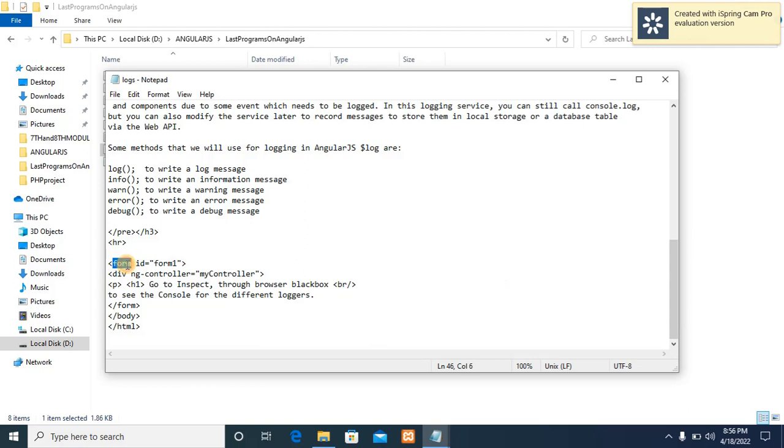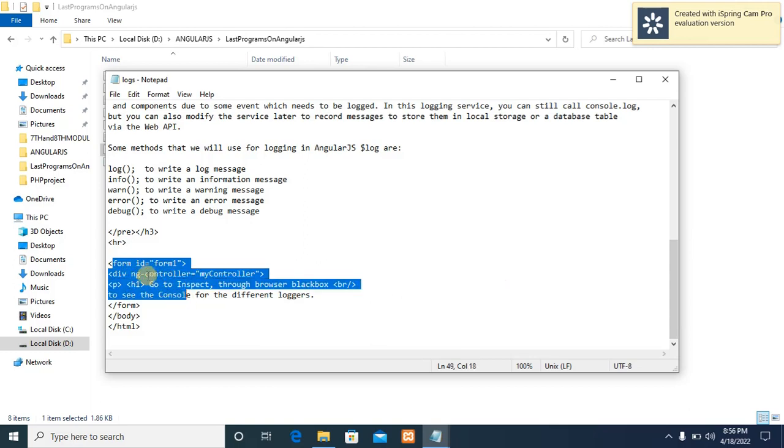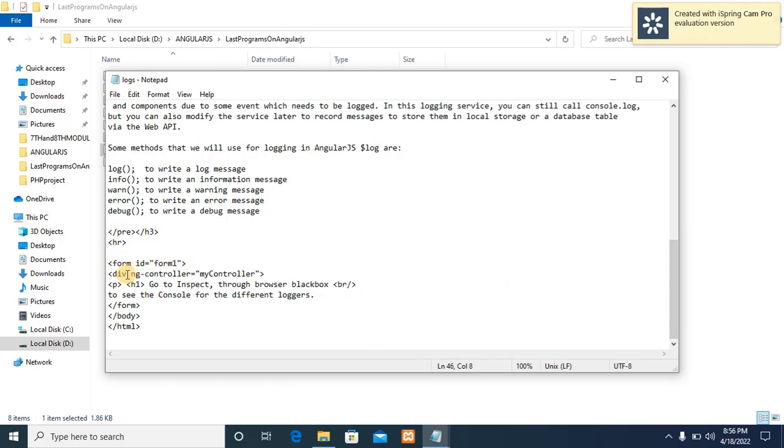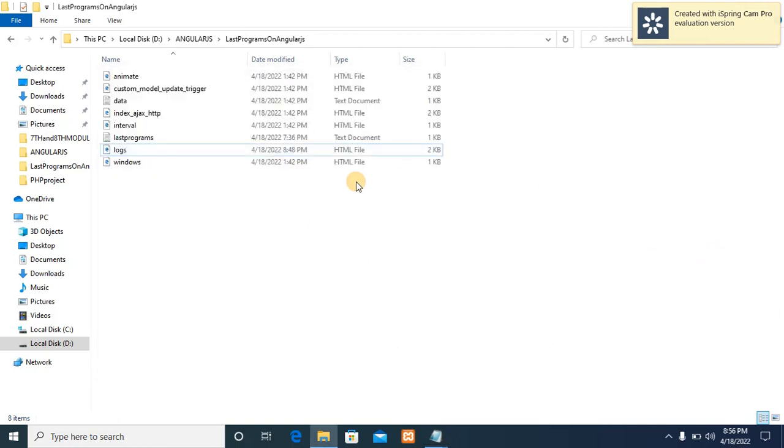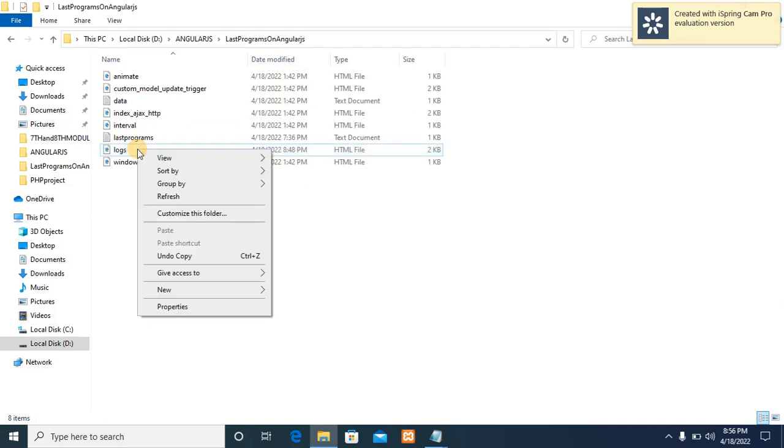And here you can see the HTML code. I have created a form named form1, and I have taken one div tag where I represented ng-controller. The controller name is myController. Here I am displaying some message. As a user you should know how you can see the log messages. Go to inspect through the browser, then you can see the console with different loggers. I can show you, then you can understand very easily.